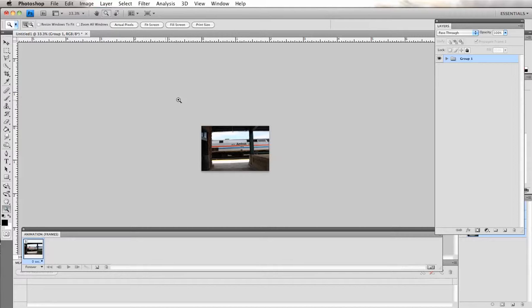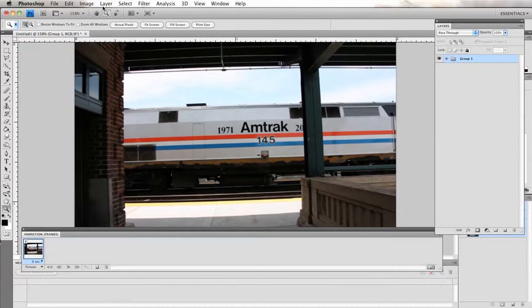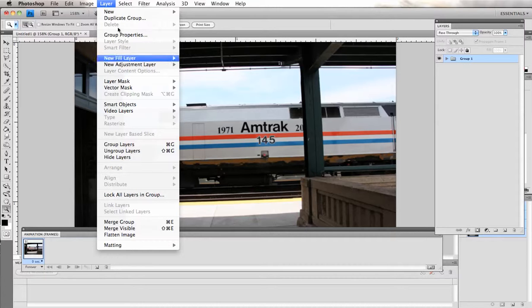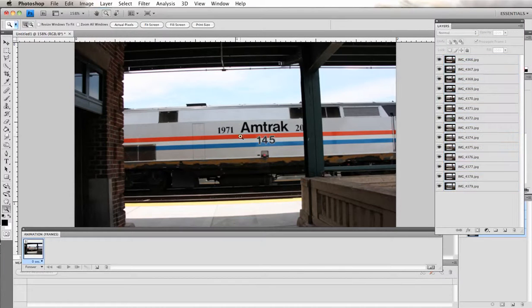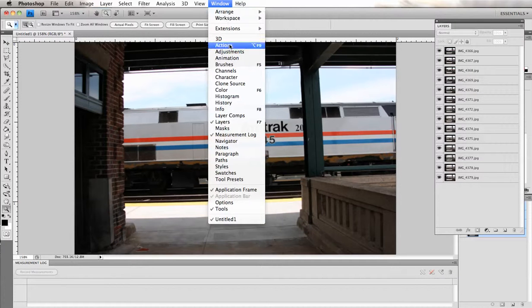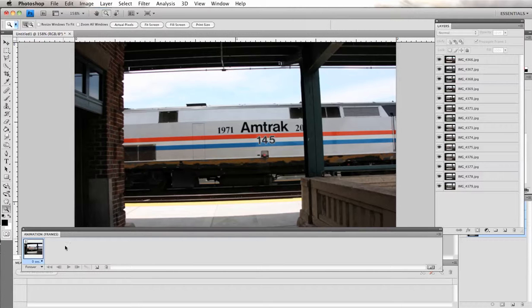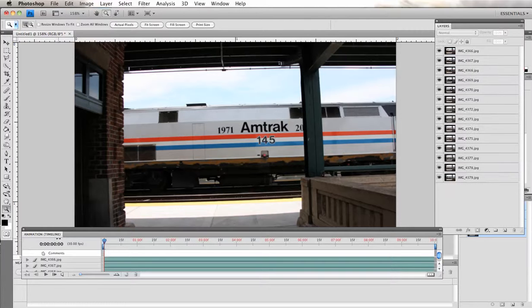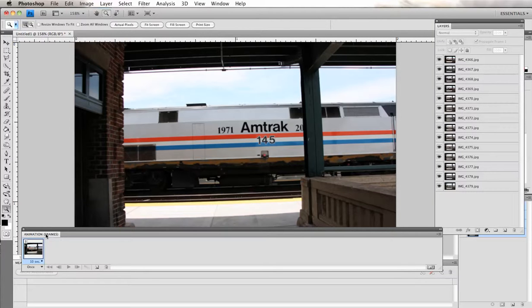And let's zoom in a little bit so we can see it. And I'll go into layer and ungroup layers to get all my layers back. And now, okay, this is not supposed to be here. Now I'm going to open up my animation window. And you see the frames window, but when I first called it up, I saw the timeline, and when you see that, all you have to do is go down here and click on this icon down here, and you'll see the animation frames window.